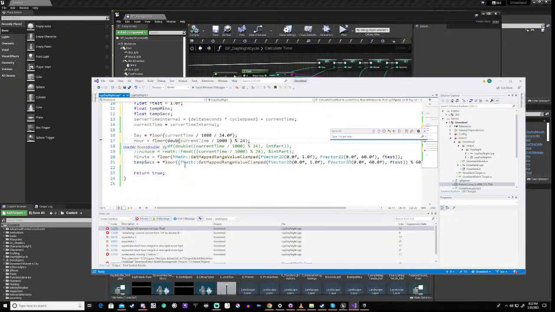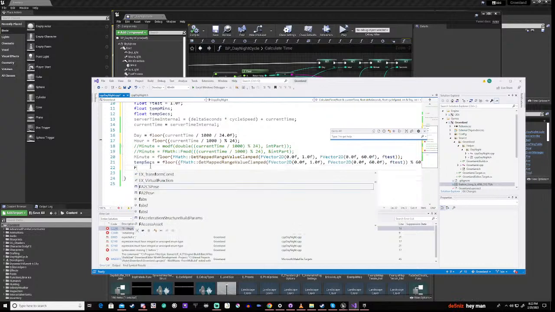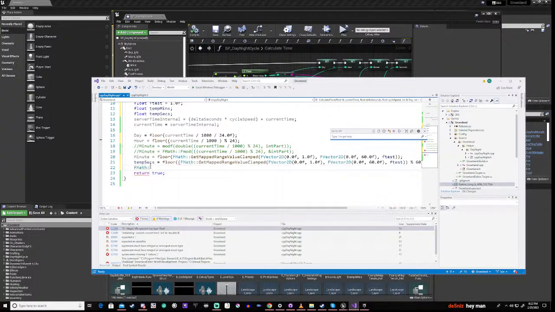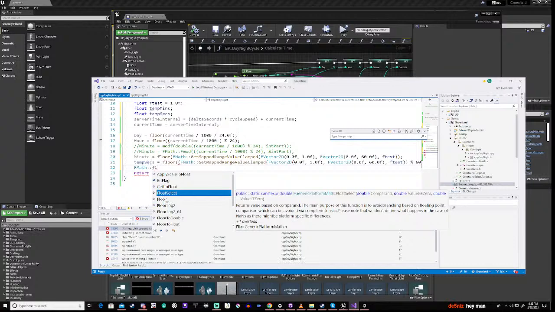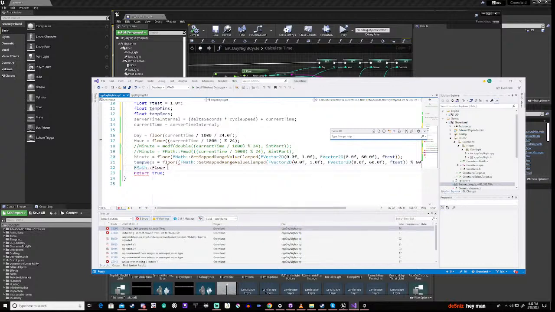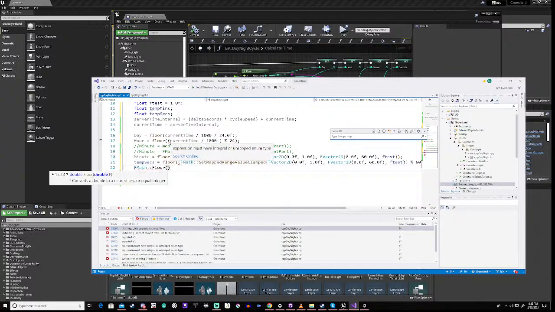Hey, addition is right. So, I'm never sure whether to use fmath mod, then if I can use fmath floor, if I really want to use that, right? And it's a double.